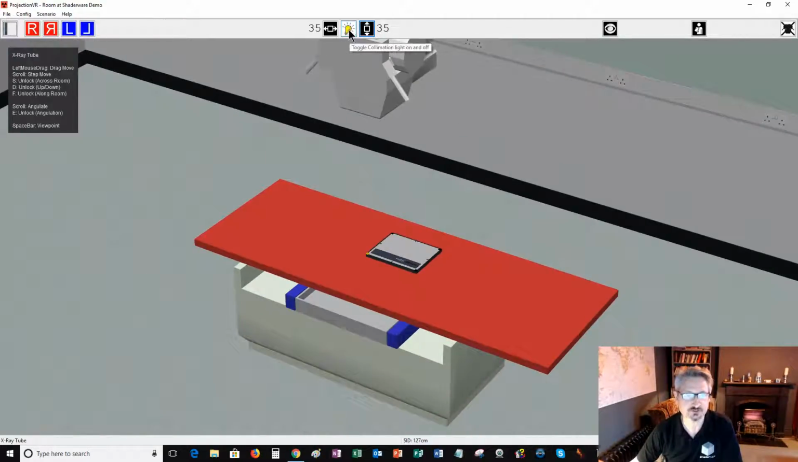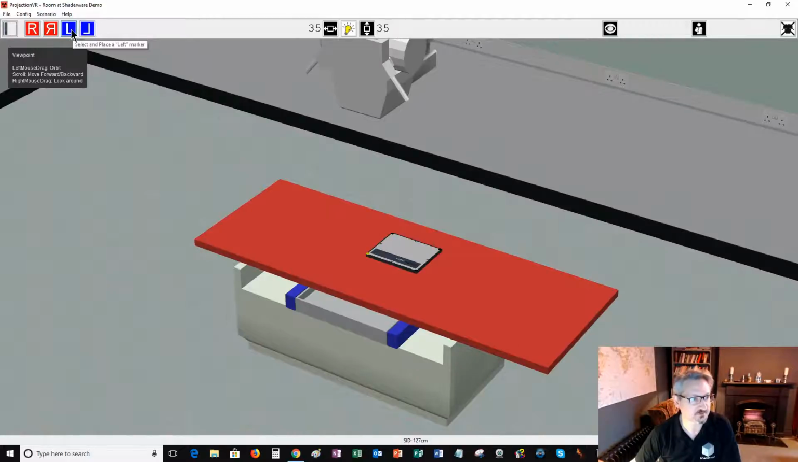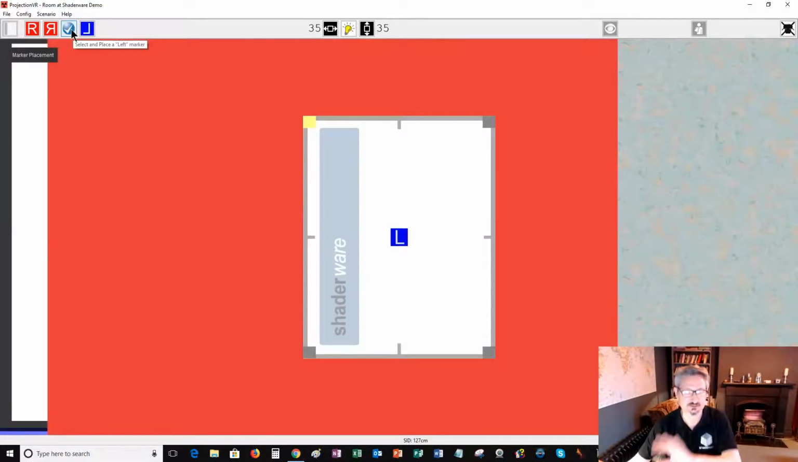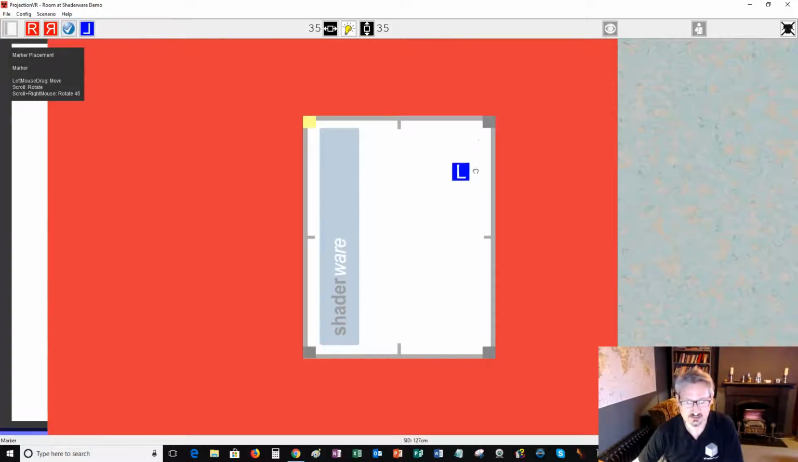Okay, so once we've got a receptor, then we want to be able to put a marker on. So we've got side markers up here on the tool ribbon. So I'm going to pick a left side marker. If I click that, it goes into this special view, so that the receptor is front and center, and then you can just drop the side marker on the receptor. You have to press the check mark or the tick mark here to get out of that view once you're happy.